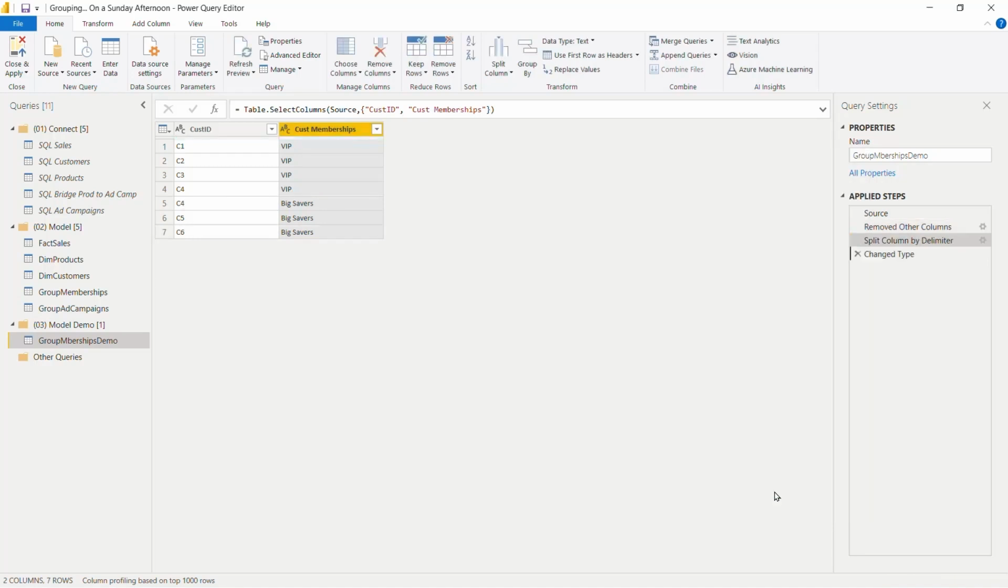When I click OK, there we go. Simple as that. And notice C4 appears twice. Easy, easy. Okay, so let's go ahead and load that one, and then let's spell membership correctly. Sorry, I got a new keyboard, and I'm really getting used to it. Group memberships. There we go. Okay, so I'm going to go ahead and hit close and apply.